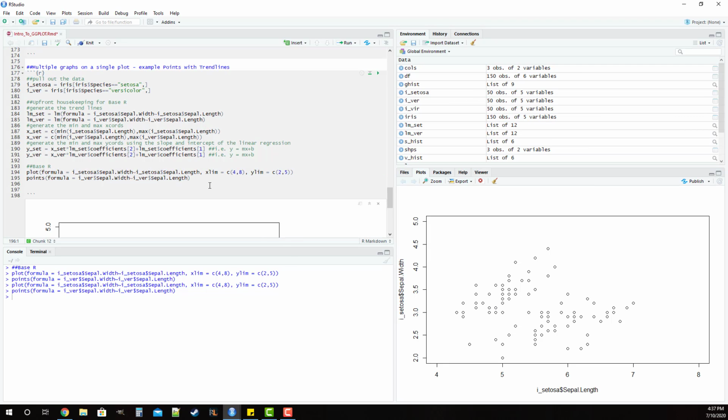The next thing is going to be adding in the trend line. And as I mentioned before, I don't expect you to understand what these codes up here did. Just note that the way that we're going to approach this is by using the lines command. And what the lines function does is it takes in x's and y's, and it will create a line that connects all of the points in x and y.